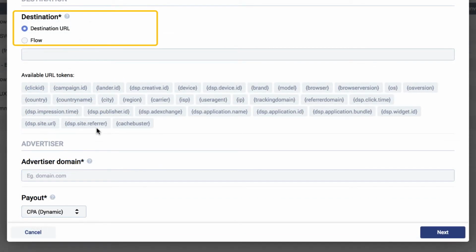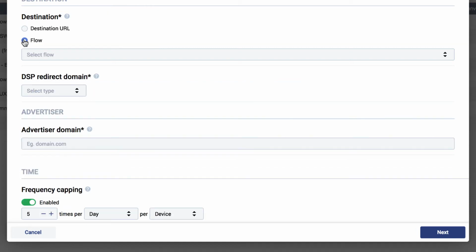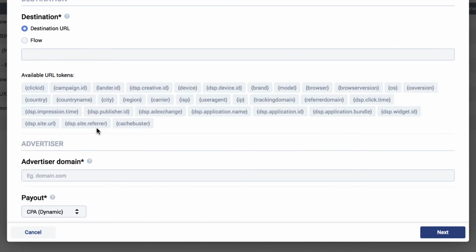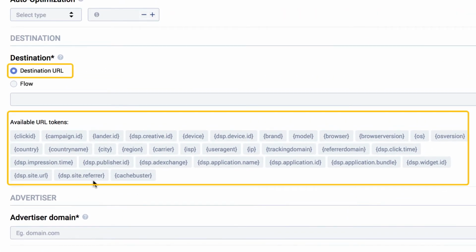In the Destination section, you have to specify where the user should be redirected to after clicking on your ad. You can choose between a destination URL leading straight to the offer or a pre-made flow, which should be used if you have a lander in your flow. When entering a destination URL, you have a list of available tokens to pass data directly to the offer.